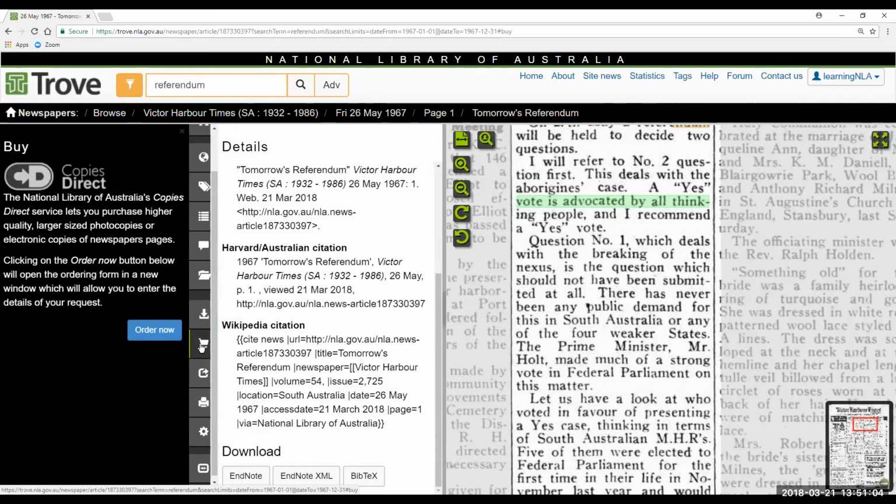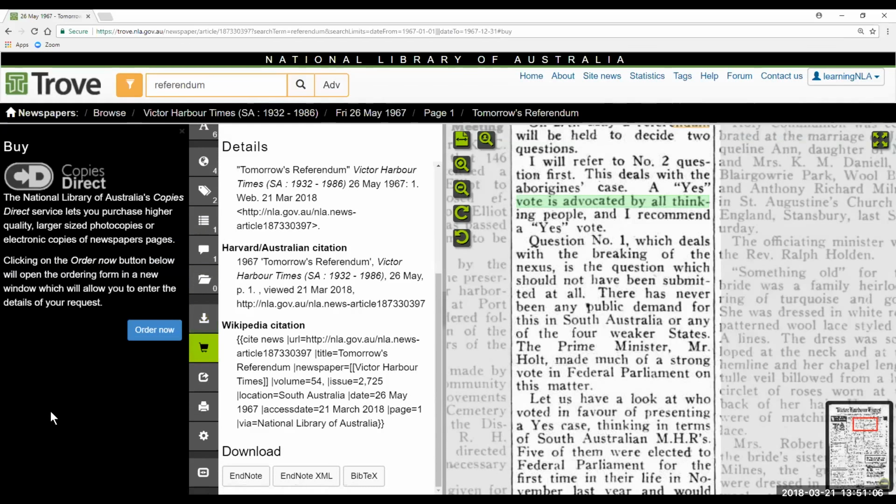Next, we have our buy option. With download, you can get fairly good resolution, but if you want a higher resolution, you can go through our copies direct option to get a higher resolution copy of the material in question and get that either emailed or printed to you.